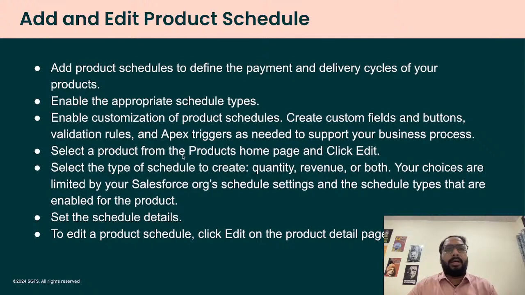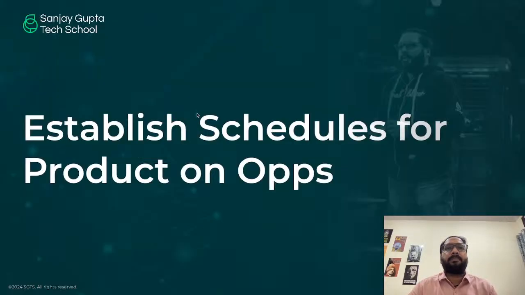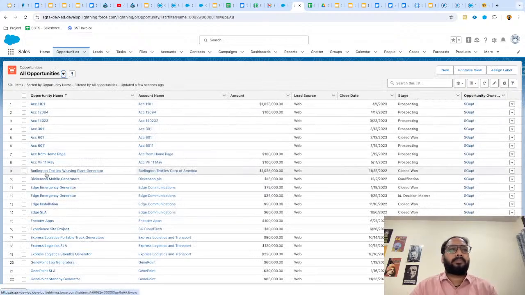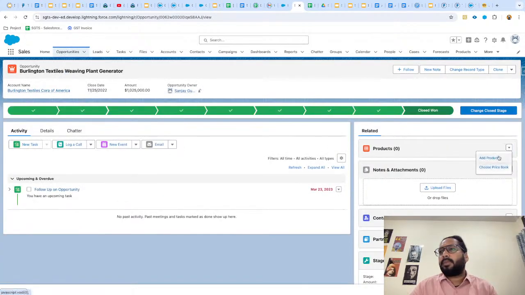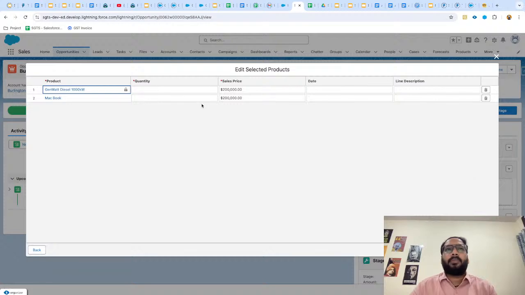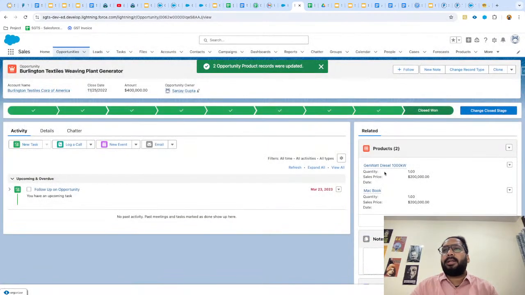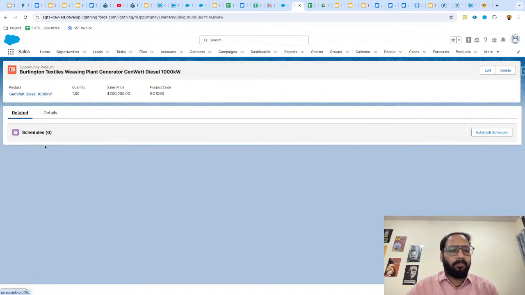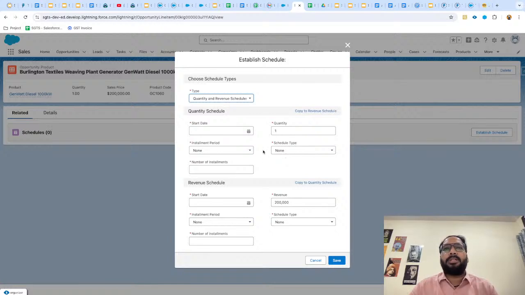Now I need to check how we can set them. Okay, so establish schedules for products on an opportunity. Basically I need to go to the opportunity. I'm adding these two products, adding quantity as one. So these two products are added here. If I open this product and go to the related list, here I can set the schedule. If you want to set the schedule, you need to go to the opportunity product and establish the schedule. Click on this button and you will see this form.